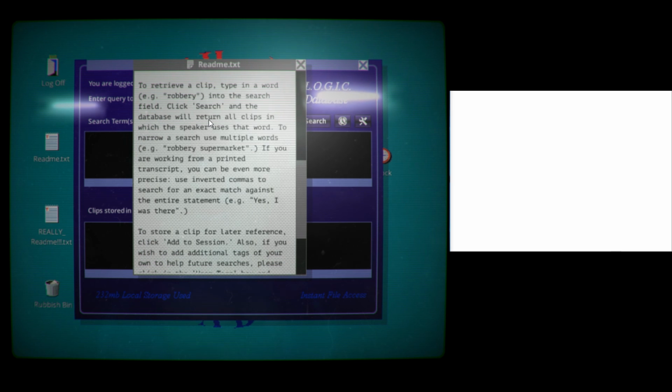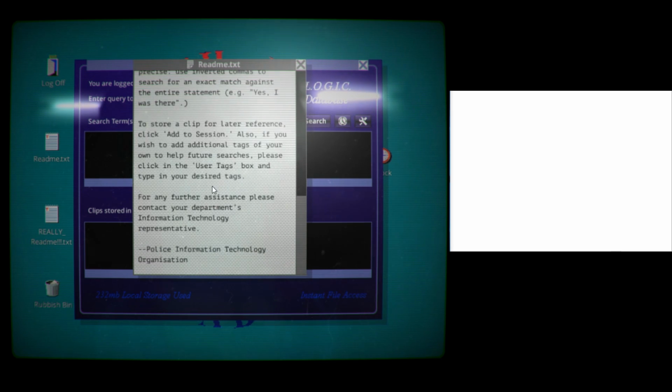Yes, I was there. I assume that these are just examples and are probably not going to be particularly useful.